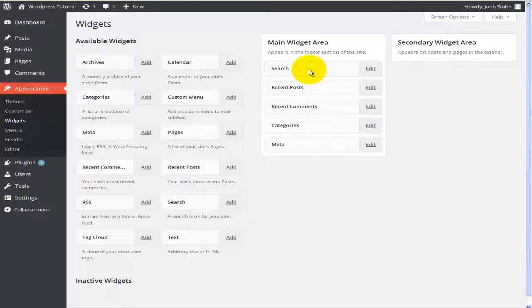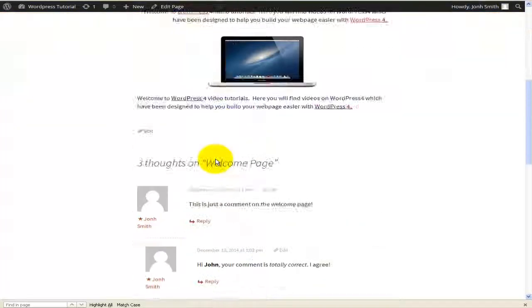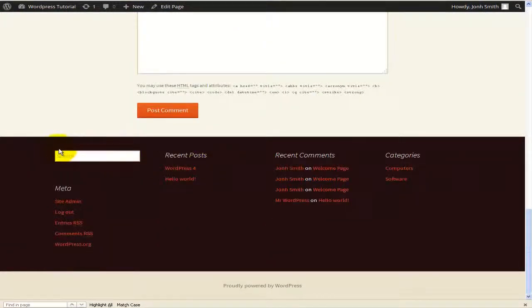So for example, I can go into search, and I can add a title here. So for example, I can put search the site. I can also go here and change the position. So at the moment it's located at position 1. If we go back and scroll down, so this is obviously position 1 for this particular theme, then position 2 would be around here, recent posts would be at position 3, and so on.